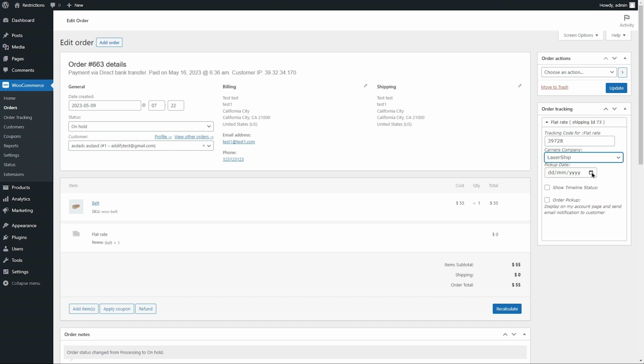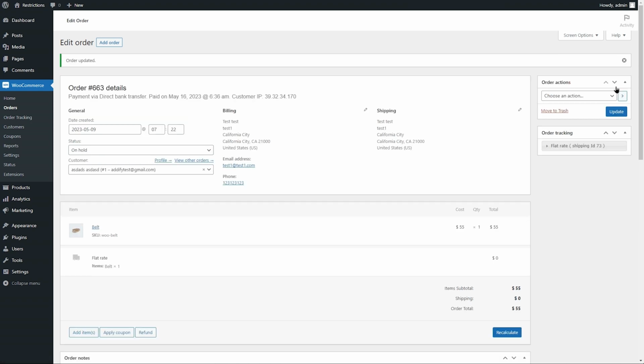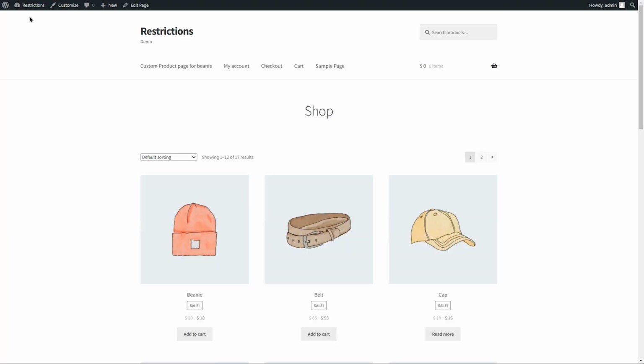Add shipment pickup date. Using this checkbox, you can change the order stage. Enable order pick checkbox to share this tracking information with customers. Depending on your settings, the tracking code will be displayed on My Account page and in order email. Let's go to front end and see how it looks.